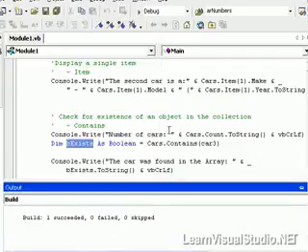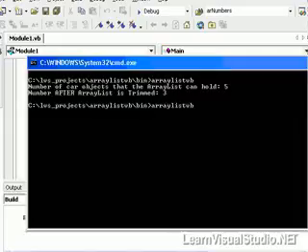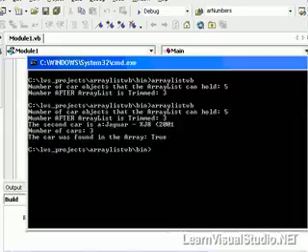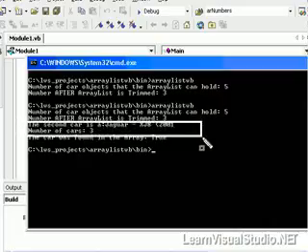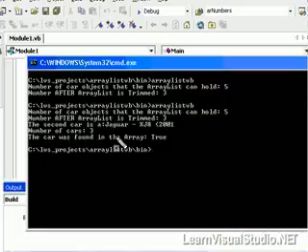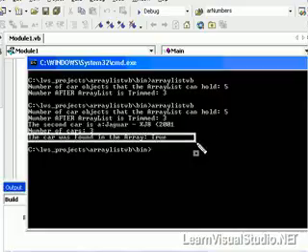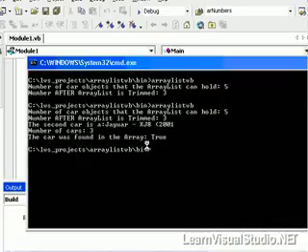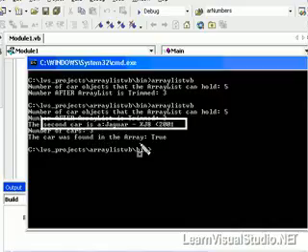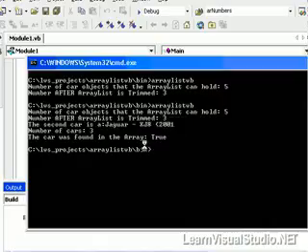Let's go ahead and save this and build a solution and then run it again. Notice this time that we have some new information here. The second car is a Jaguar XJ8. That the number of cars is 3, and then were we able to find our car 3? Yes. Yes, we were.